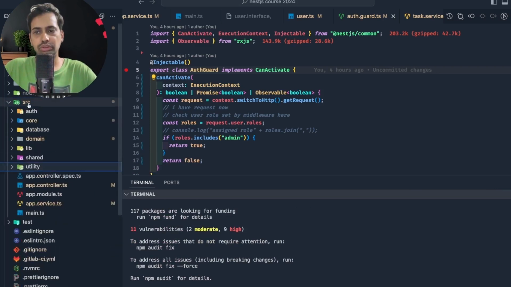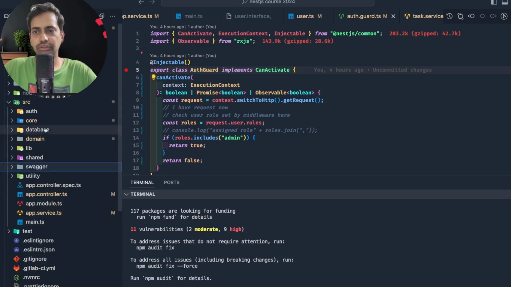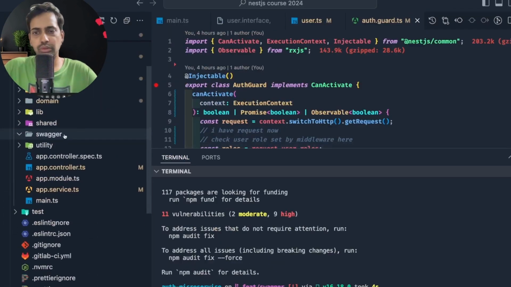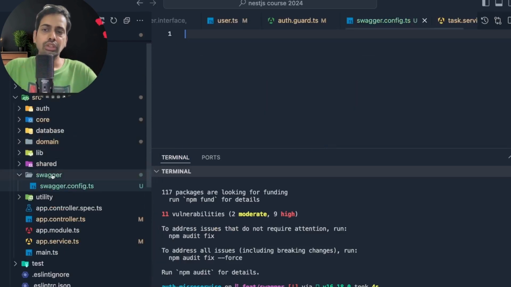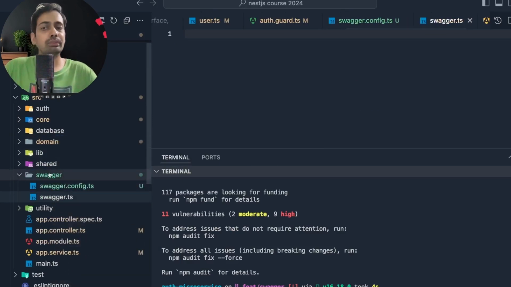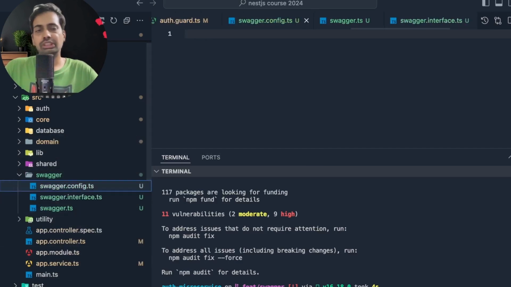So in the source folder, I will create a Swagger folder, and then I will write the Swagger config and things related to Swagger. Okay, so we'll work on the Swagger folder. Here I have created a swagger.config.ts. The Swagger API spec is nothing but exposing your APIs in the OpenAPI spec. It's a JSON or YML format which is exposed on a particular endpoint.